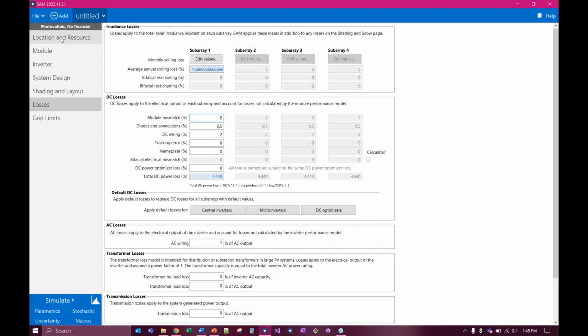So the losses can be a little tricky when you're comparing to measured data, and you have to make a judgment call for what exactly you're trying to accomplish with that comparison. But that would be the overview of what I would do trying to compare to measured data.